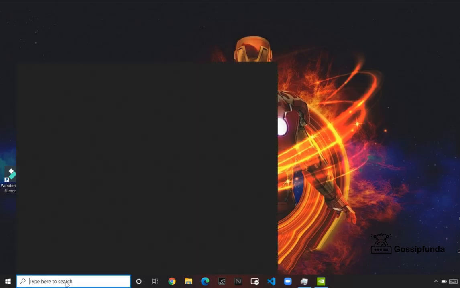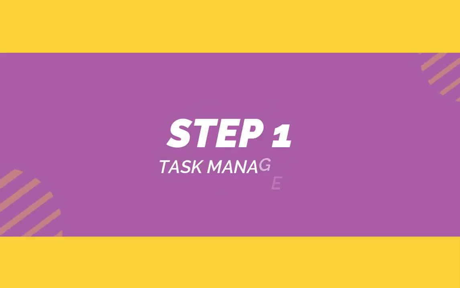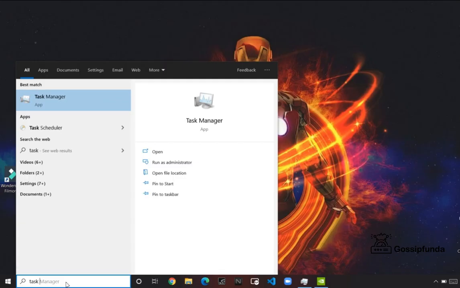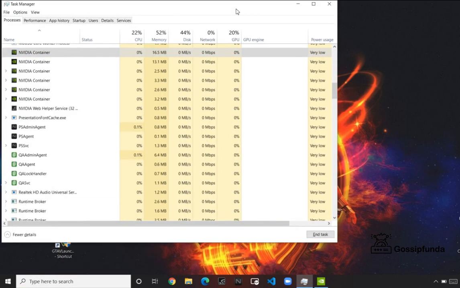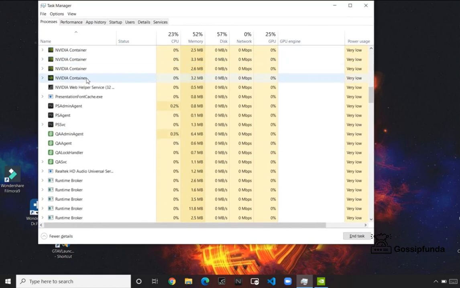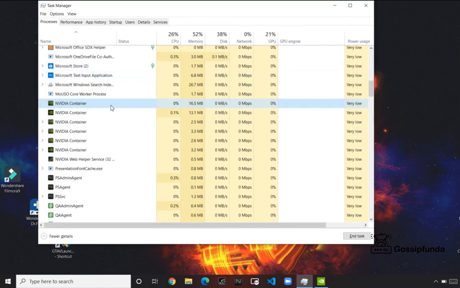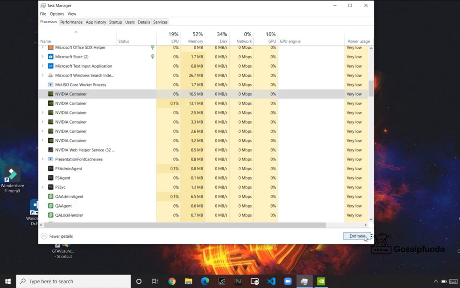What you need to do, step one, go to the Task Manager. Just go to the search bar, type Task Manager and open it. Here you will find the Nvidia processes. Just pick them one by one and click End Task. Click here, okay, done. Second, third, fourth, and so on.